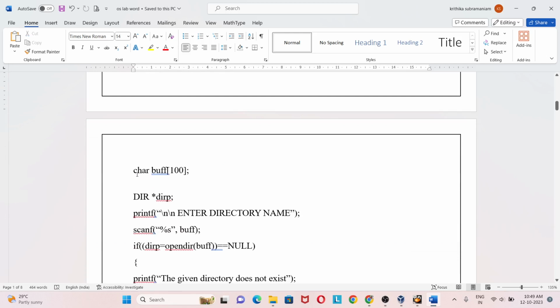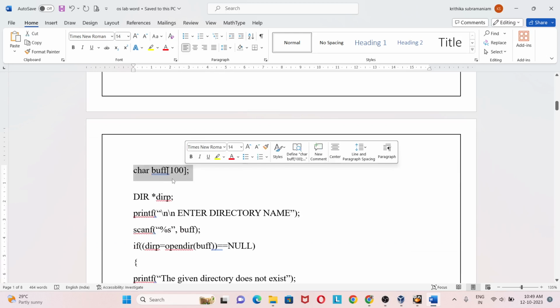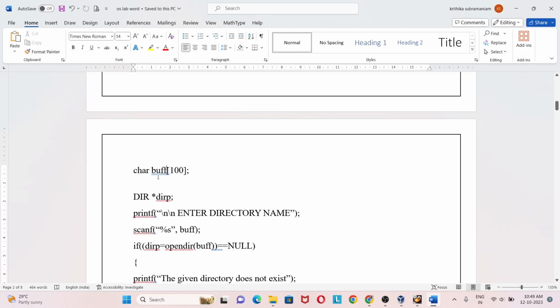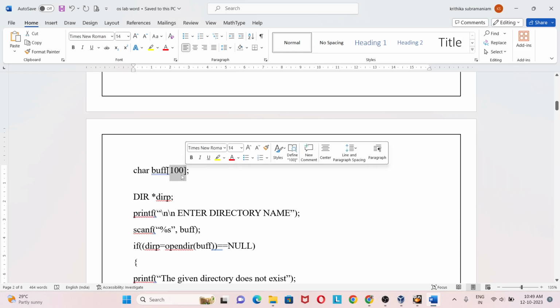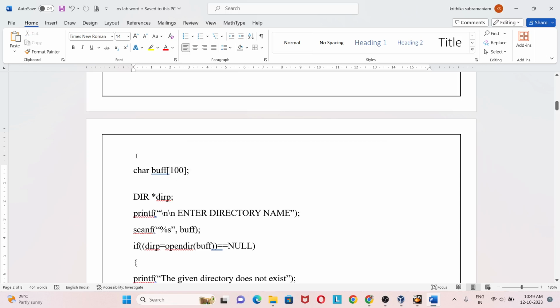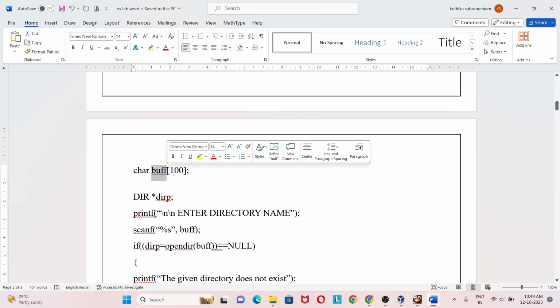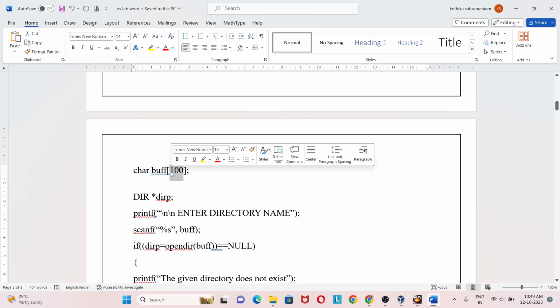Next, in that we created a buffer, just an array of characters. So my character array name is buffer. I specify the size of the buffer as 100, which is used to store the directory name which is given by the user. So I created an array buffer with a size of 100. This is used to store the name of the directory.